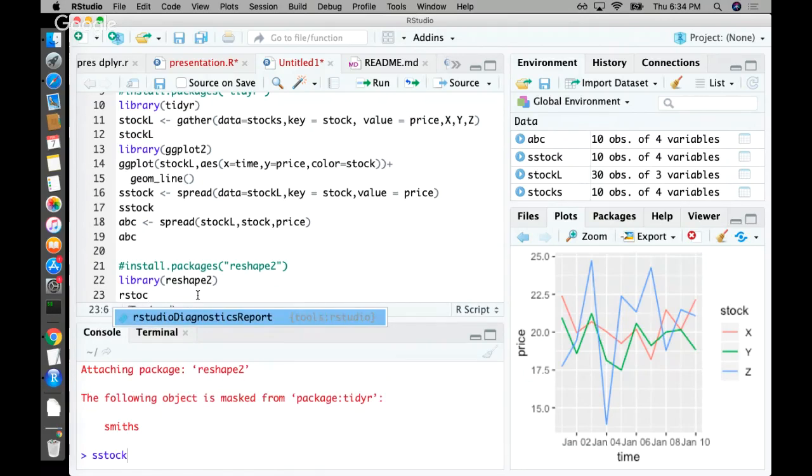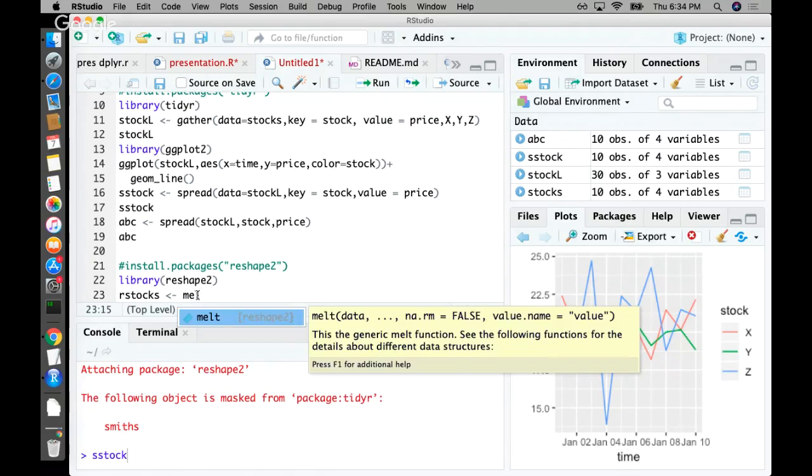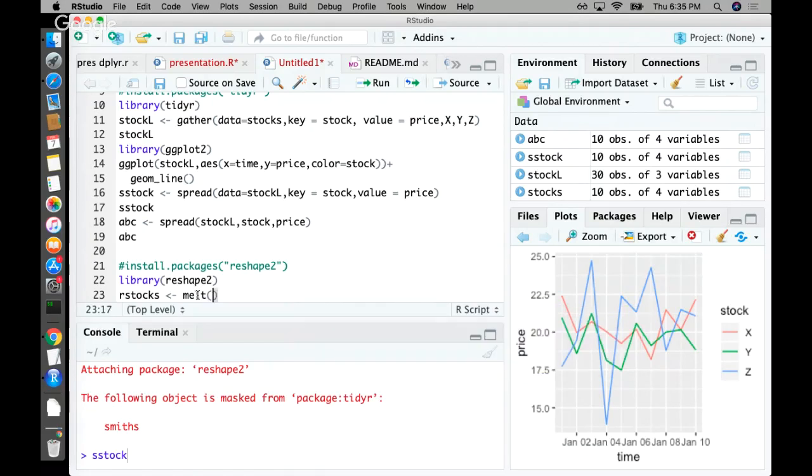I'm just going to call it something totally new, and I'm going to use Reshape. So what does Reshape do? Remember, TidyR gathered, Reshape melts. So you kind of know where I'm going. We're going to put together our data. So I'm going to melt, and you can see there I'm calling the Reshape library. We're going to call our data, and then we're going to start generating everything in there. Our data is called stocks.